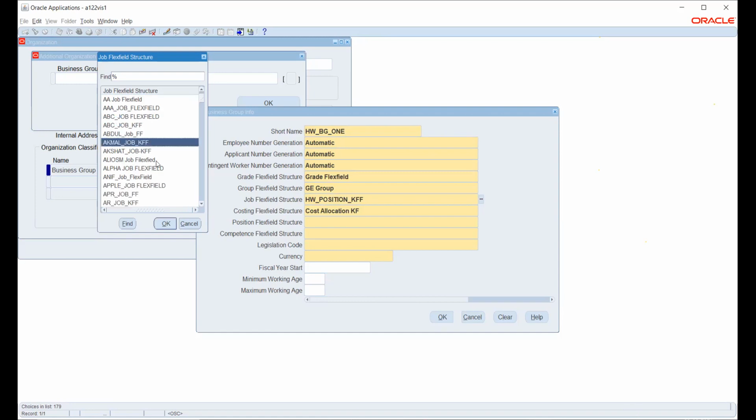Only the thing is that if I don't want my structure to be in this format, that is, in our case, if you see, we gave three parameters: job code, job name, and the identity number. So if someone doesn't want to capture the identity number or wants to capture something else, they will not use HW position KFF. They are going to create a new one. So that means I have to know about the entire type.